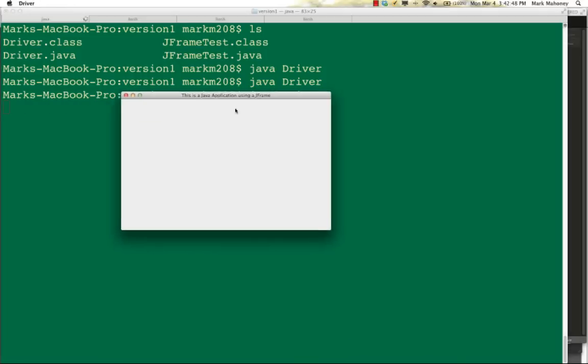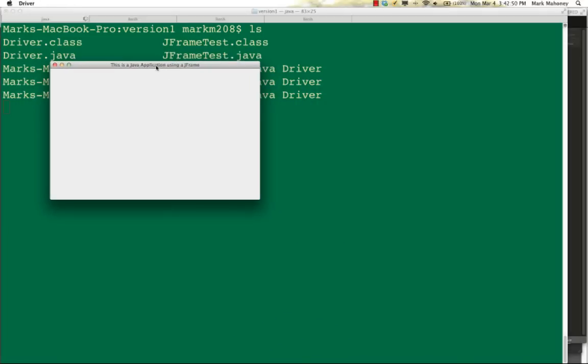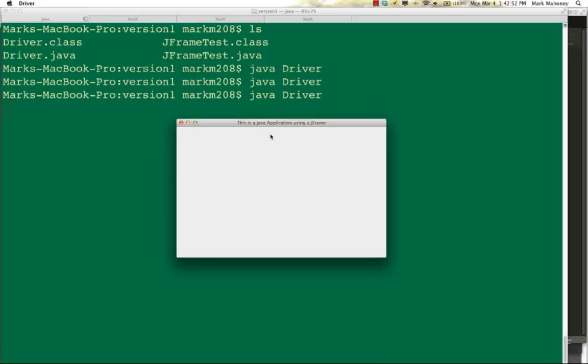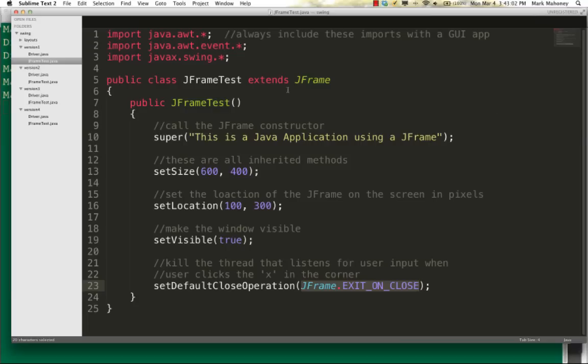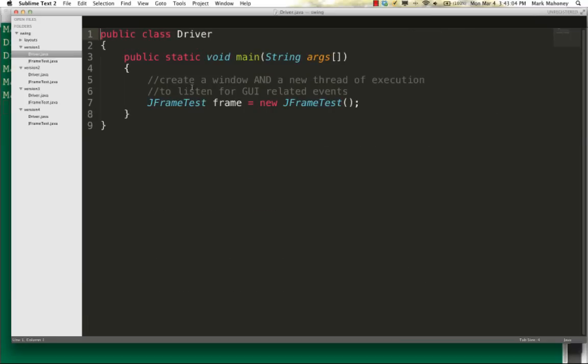Okay, so I've precompiled this code here, and we'll see that we really do have this window that's about the size I mentioned, and it started at about the location I mentioned. Now the driver is actually very simple. So we have this main function, and here what we're doing is we're creating this JFrame test object.